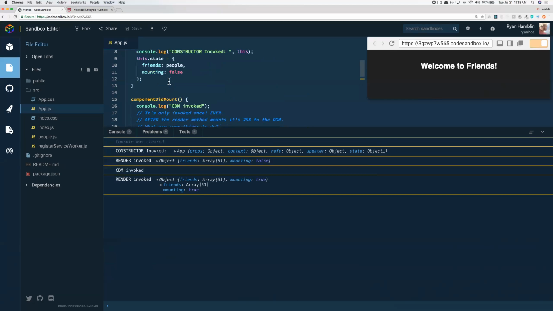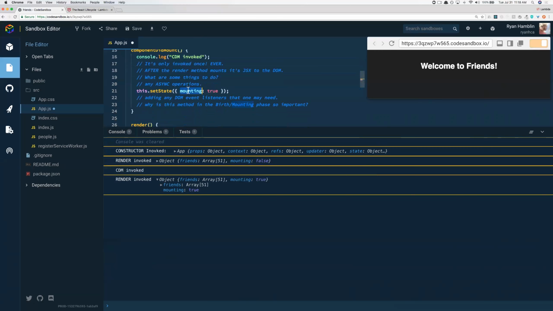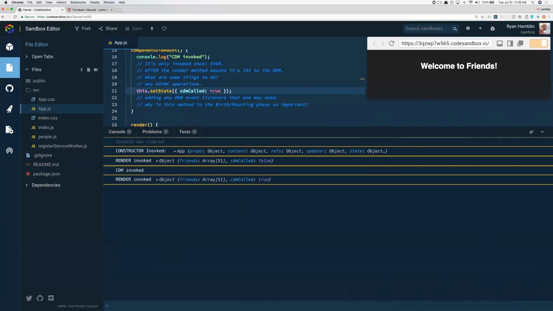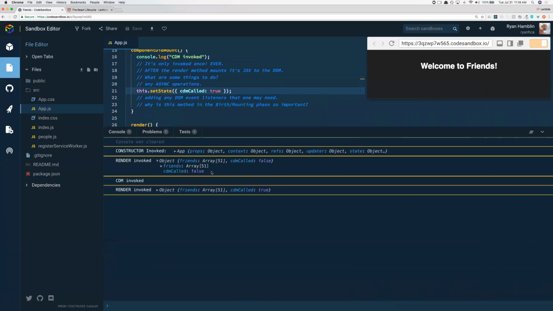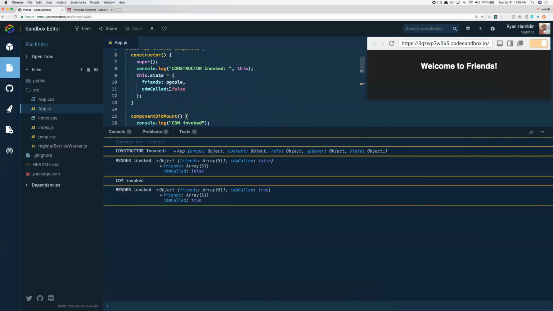Let's do that. Or let's say CDM called, because in truth we have mounted our component already. So render invoked, CDM called is false. CDM invoked, render invoked, CDM called is true. Pretty nifty, right?